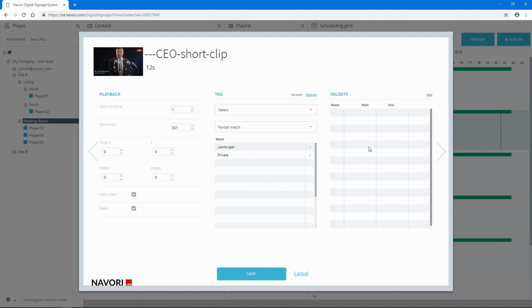By default, all media uploaded to the content library is deemed to be valid. This means the content will play unrestricted. If you add this content to a currently scheduled playlist and publish an update, the content will start playing right away.